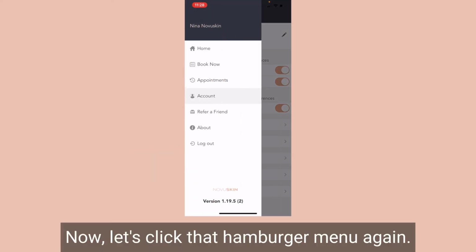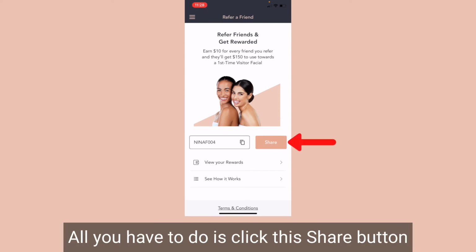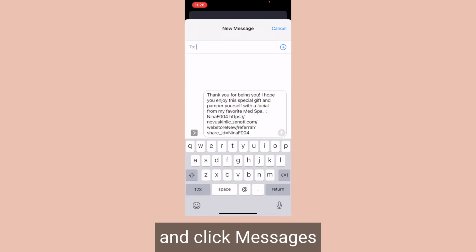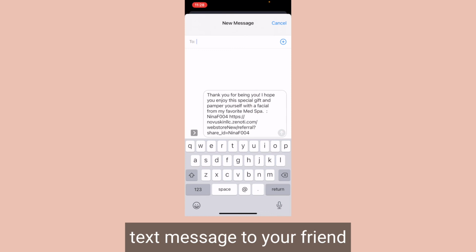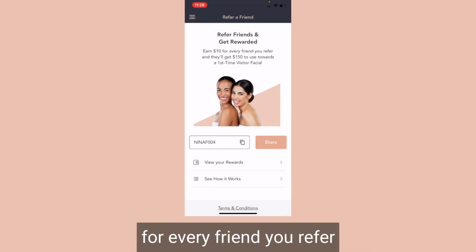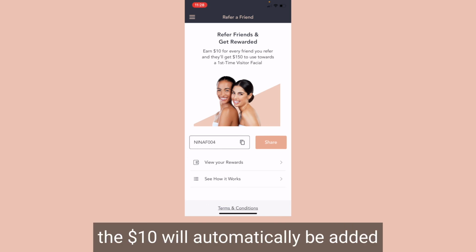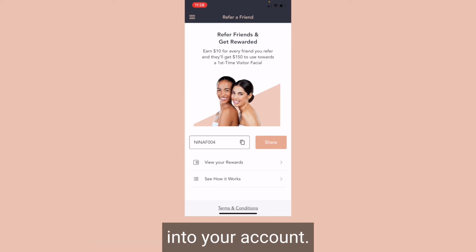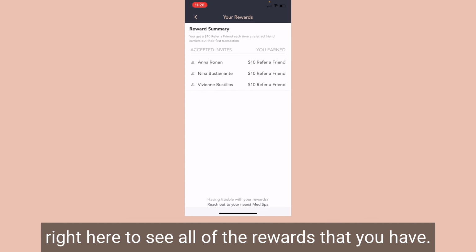Now let's click that hamburger menu again. Click Refer a Friend. If you want to refer a friend, you can do so here. All you have to do is click this share button and click messages, and you will easily be able to send a text message to your friend. This is how you can earn $10 for every friend you refer, and they'll get $150 to use towards a first-time visitor facial. Once they go in and get their facial, the $10 will automatically be added into your account, and you can press View Your Rewards right here to see all of the rewards that you have.